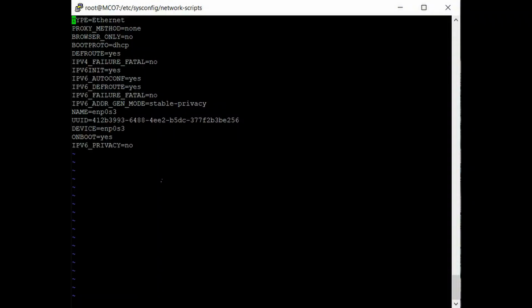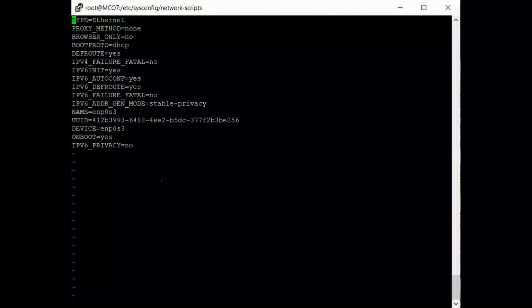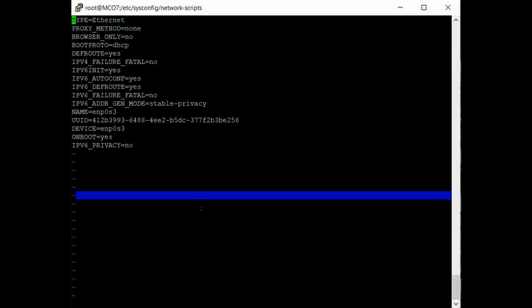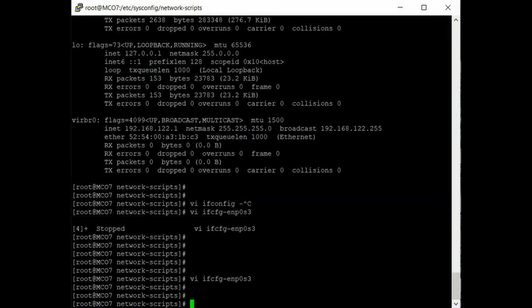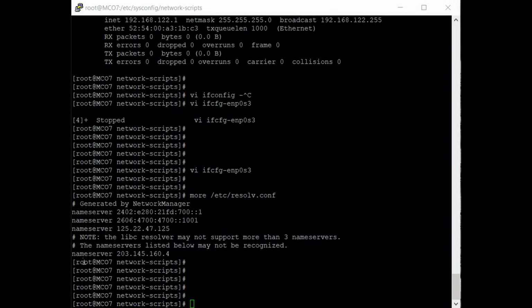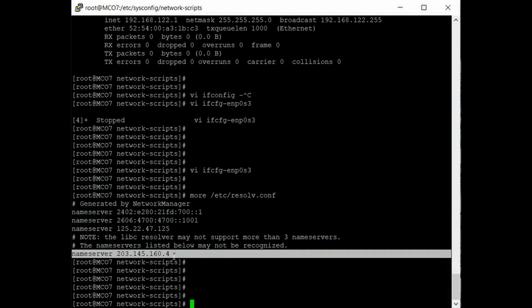And by the way, you should remember all these commands because these are very important questions that come up in interviews also. Now just get out of this file, moving on to the next one. My next command is more /etc/resolv.conf. This file basically describes your DNS server. You can see nameserver here, so it is actually giving you the DNS server details.